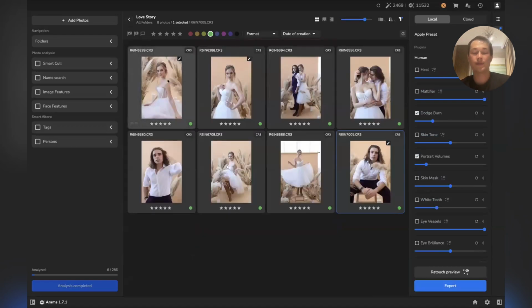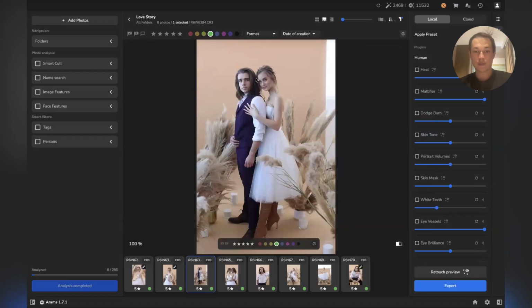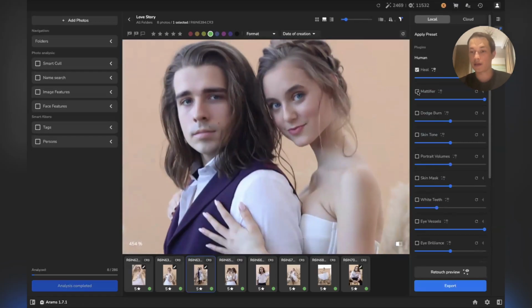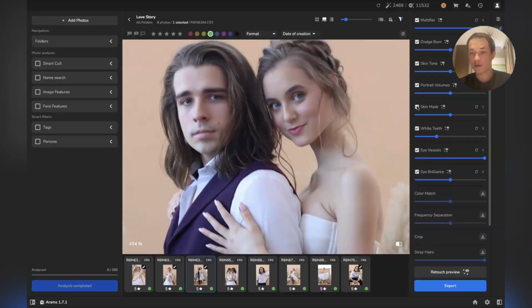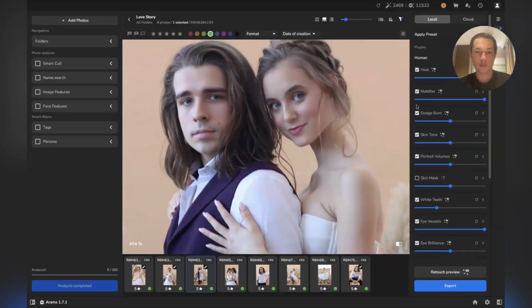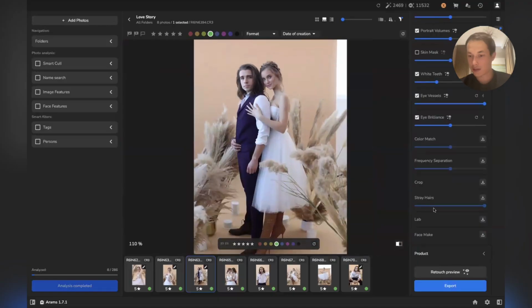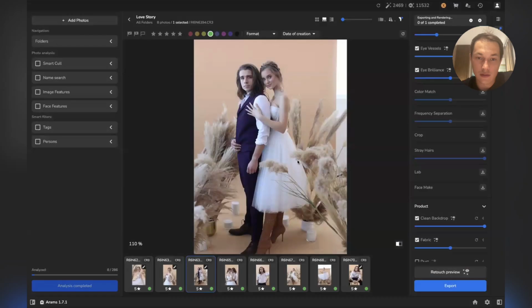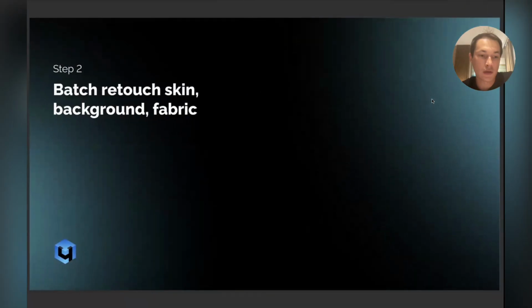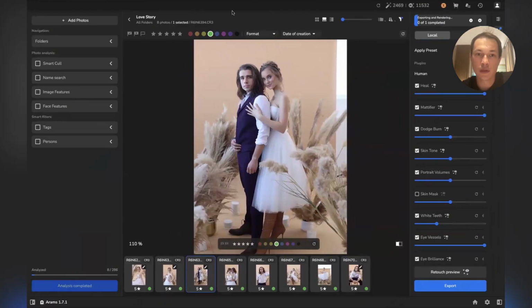So let's do a batch export, and let's come to this image and just enable all plugins and then dial every plugin individually so that we can see what it's done. I will omit skin mask just to make it a bit easier for the explanation. Okay, so I've selected all these plugins, and let me go to product and do clean backdrop and fabric. Let's see if it can help remove these wrinkles. Let's try it out. And while it's doing its job, let's see what we have in the chat.